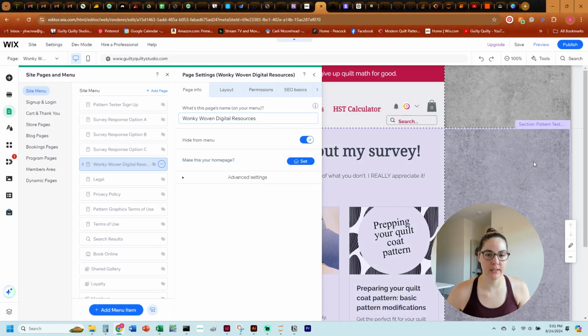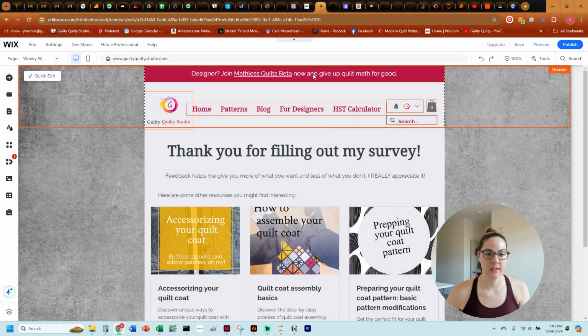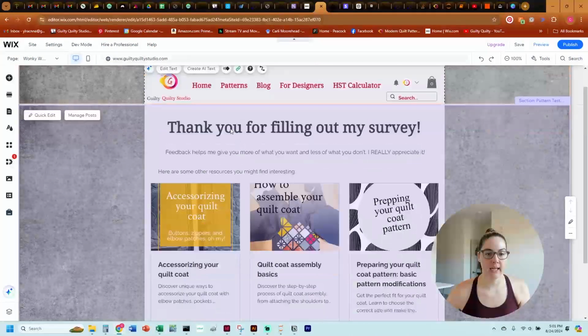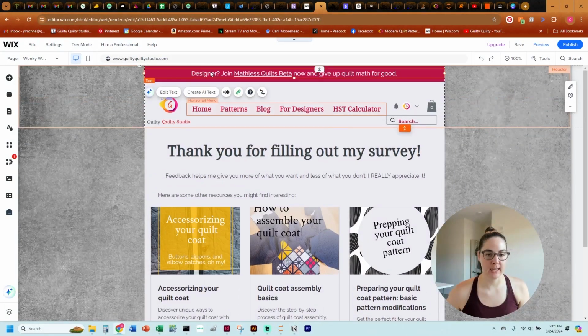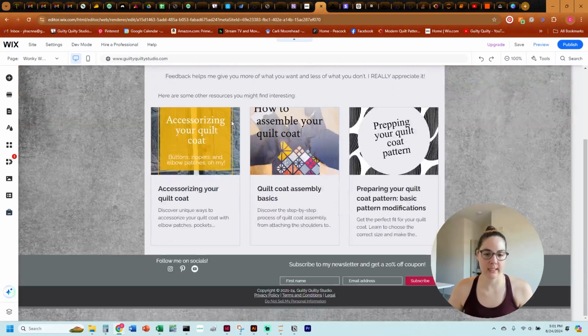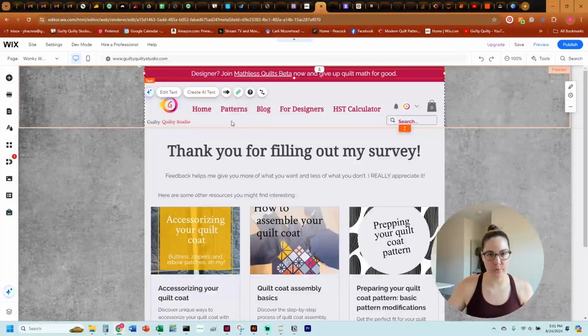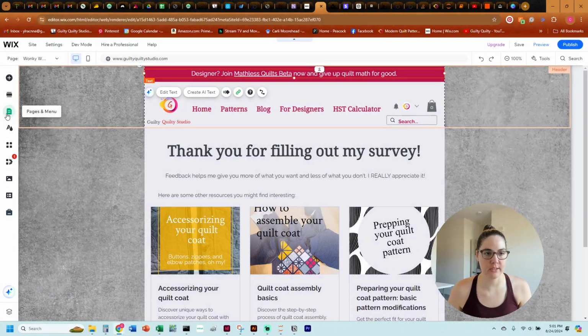So if I come and look at my page here, you can see that there's no navigation in any of my menu. It's not under patterns. It's not linked to any of these things. There's no way to just go in the navigation bar and find this page. You have to have the URL for it.